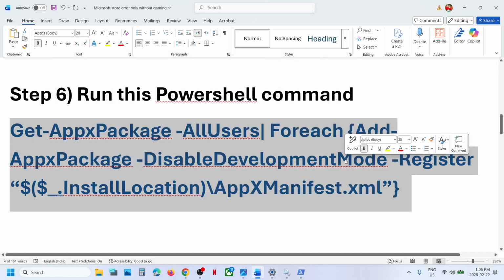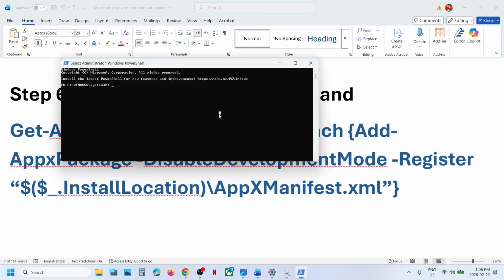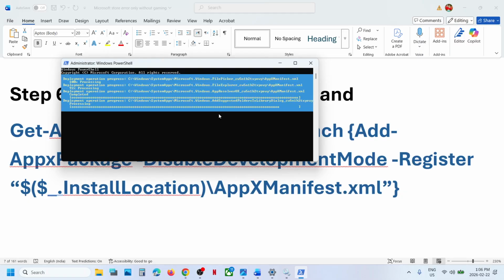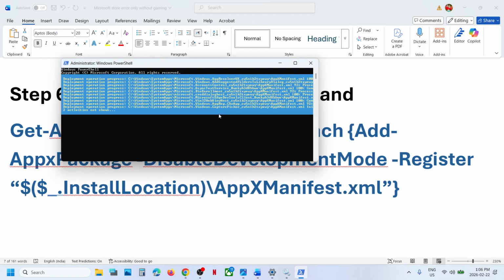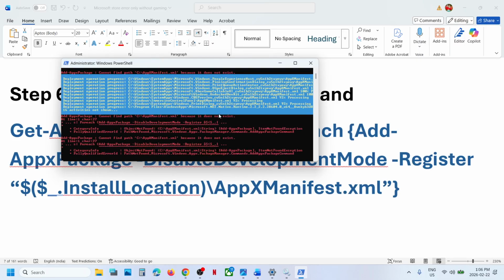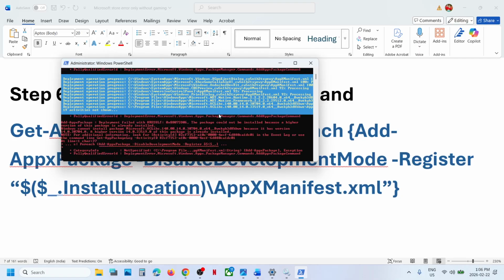Now copy this command. This command is provided in the video description. Paste it over here, hit the enter key. Now this will install all the Windows default apps, and during this process, if you see errors like this in red color, just ignore it, let the process complete. Once this is complete, you will see everything red.